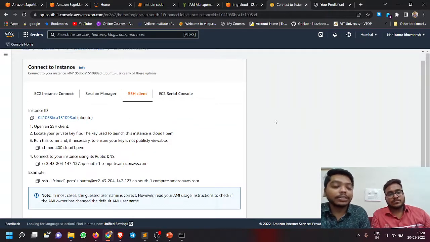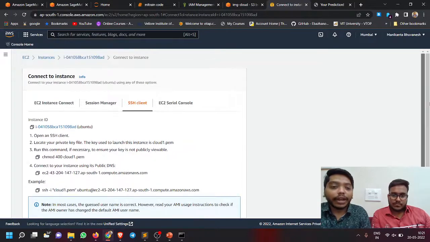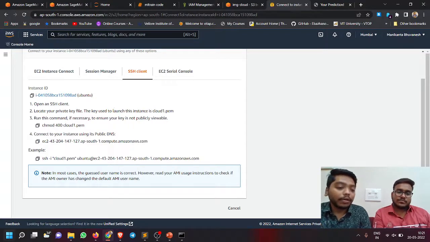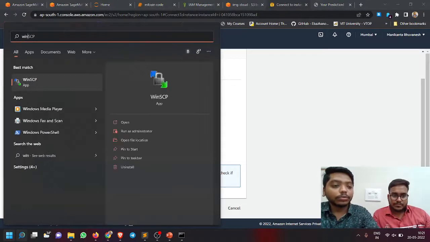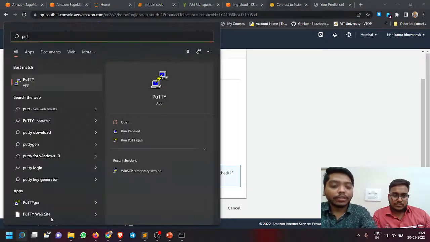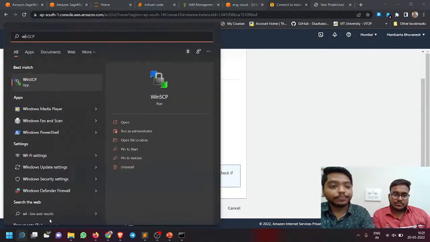When I created this instance, I also downloaded the key pair, Cloud 1. Simply click on connect to connect to this instance. Then we click on SSH client. For the connection to the EC2, we need two types of software. One is WinSCP and another is Putty. As of now, I will go with WinSCP.